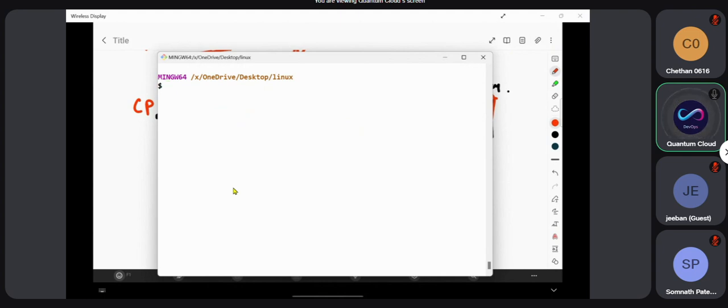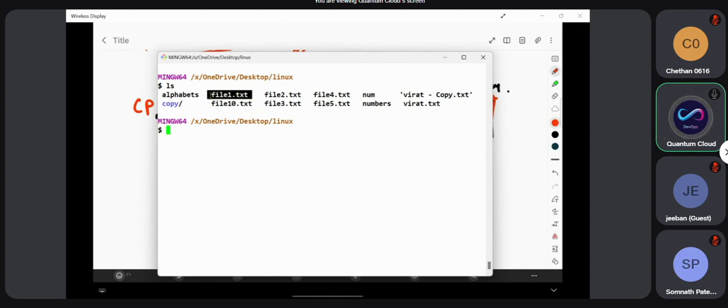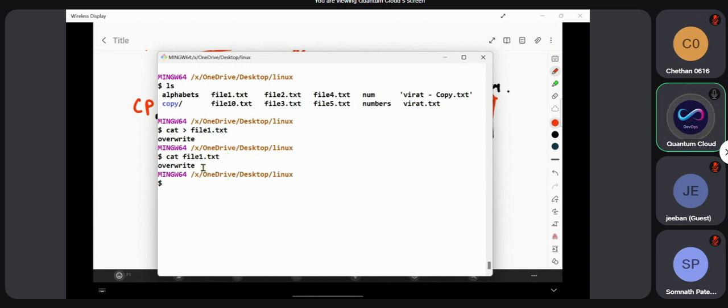And the second scenario, ls. file1 is also present and my file10 is also present. Both are present. Okay, and let me change the content of file1. Cat file1.txt. I'll add overwrite. See, now the content of file1.txt is this. I'm writing something, overwrite.